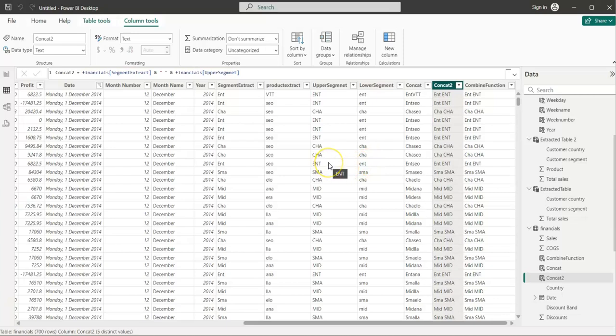So we are going to be stopping here for the textual functions. Then in the next video, we are going to be starting with logical functions.